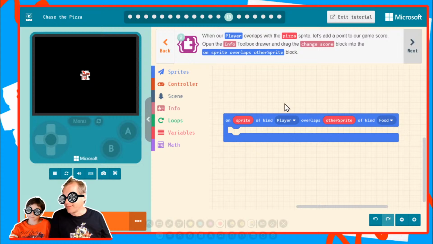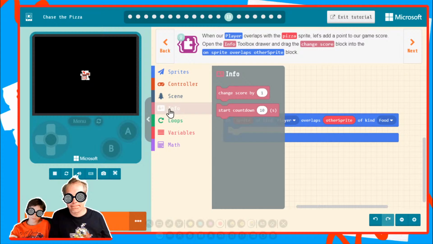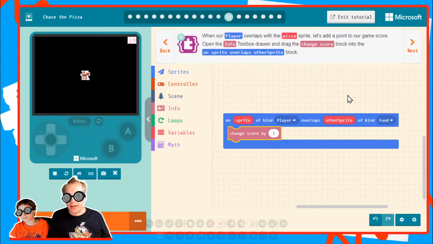Overlaps with pizza. Okay, so we need to add points. When the player overlaps with the pizza sprite, let's add a point to our game. Remember, the game is chase the pizza and then grab it.